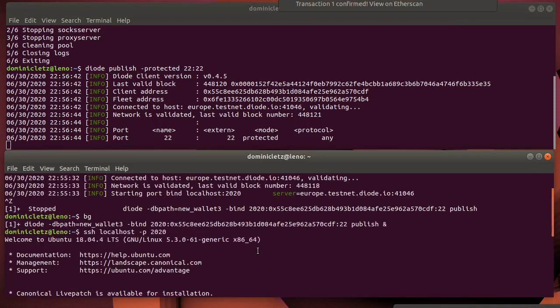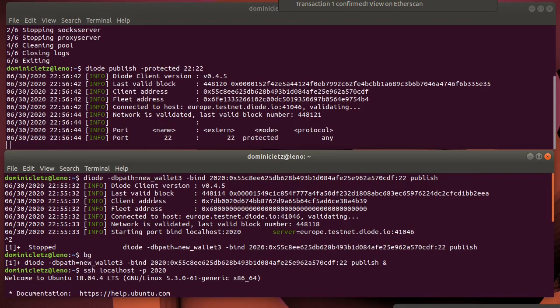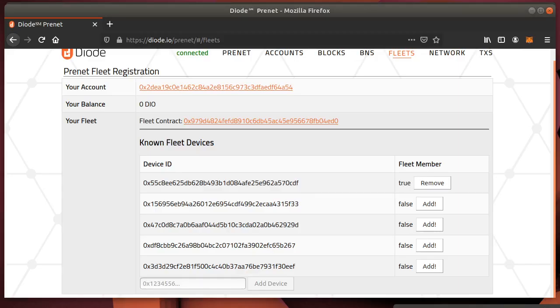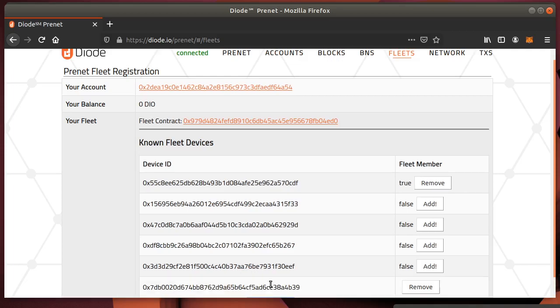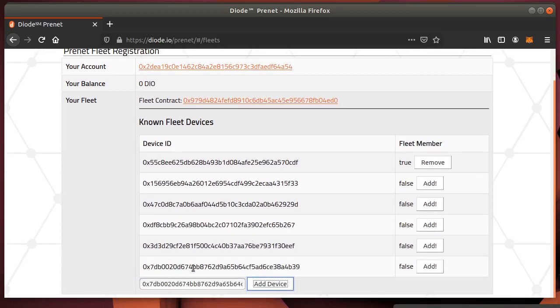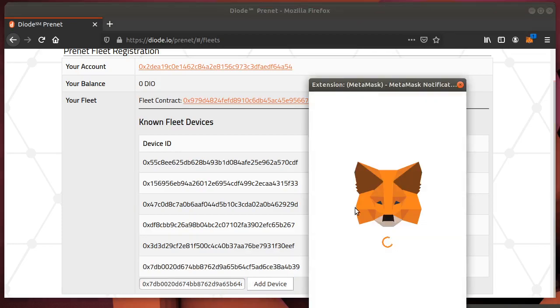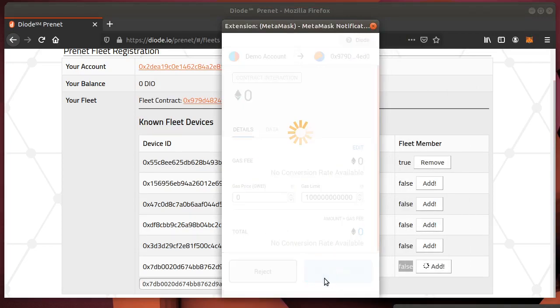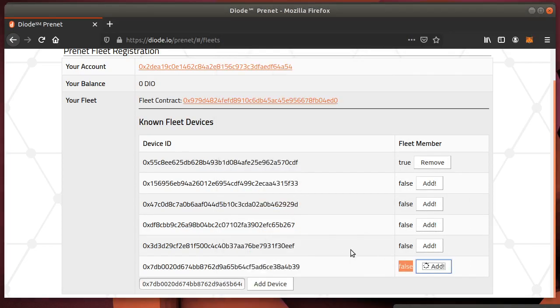Now, second device. I need to check this second device's ID that got the client address 07DB. Copy. And I'm gonna paste that here. 07DB, add this device, because I never used that before, so it doesn't know it. It's also not a fleet member. I'm gonna make that also a fleet member. I'm pressing on the add button. Same thing happens. Asks me to confirm. I do confirm, and the device is being added.